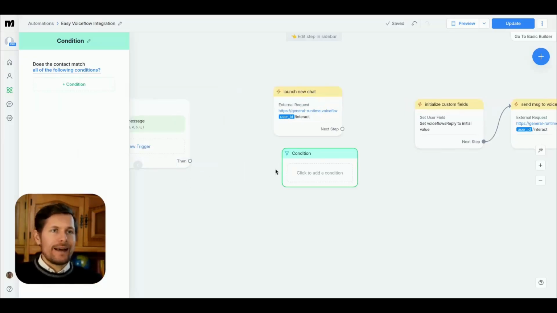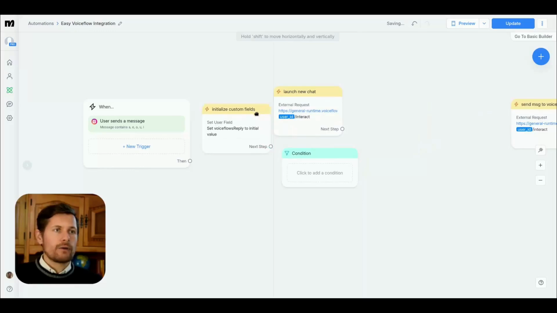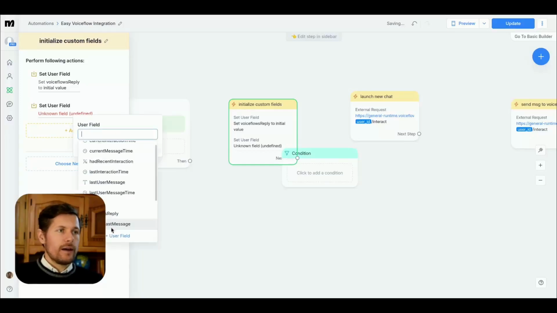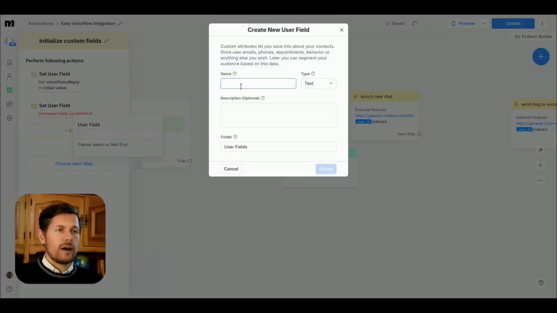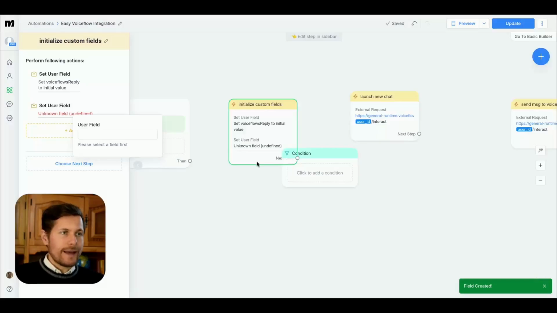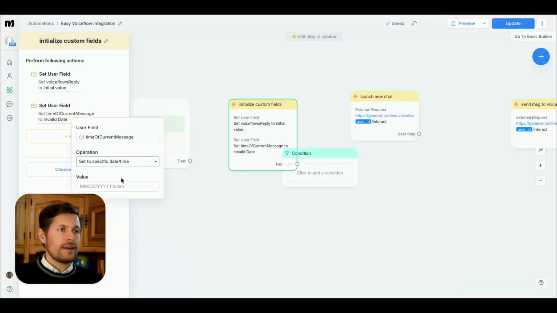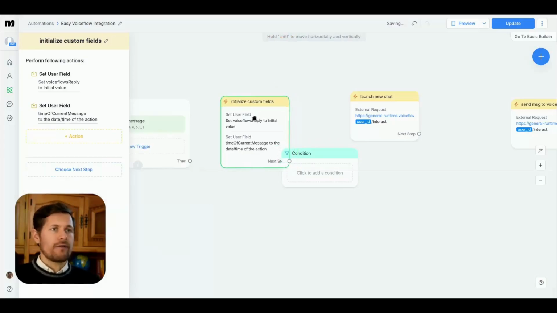So what I'll do is here in the initialization, I will drag this first. I will add a new variable, set user field. Again, same thing. I will choose a new name, time of current message. Again, this will be of type date and time. I use create, and I will set this time of current message to the time of the action. Okay, perfect. So now I have these two variables.